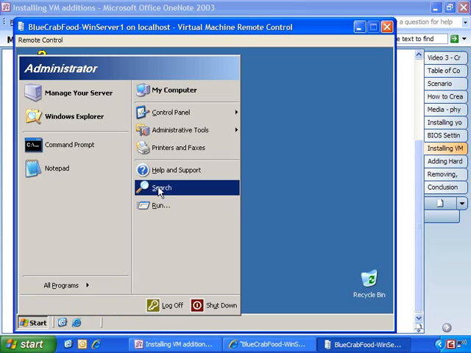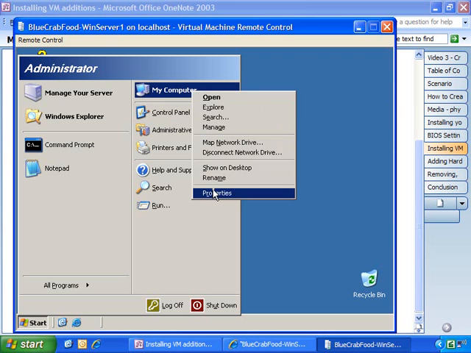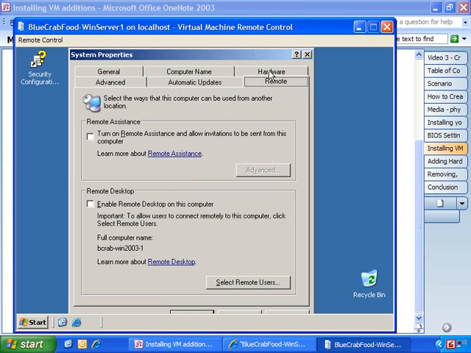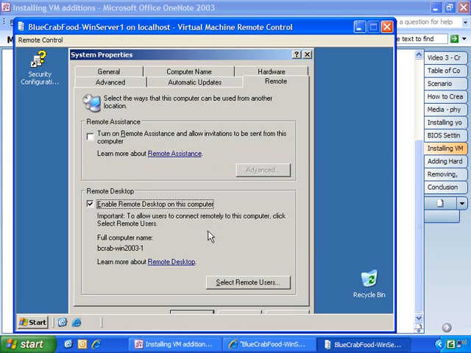So to do this, I'm going to go to My Computer right here. I'm going to right-click, go to Properties. I'm going to go to Remote, and right here it says Remote Desktop. Enable Remote Desktop on this computer. I'm going to check the checkbox, and it says some local accounts might not have passwords. Accounts used for remote connections must have passwords. Make sure, if you're using a personal firewall, the correct port must be open. I'm going to say OK.